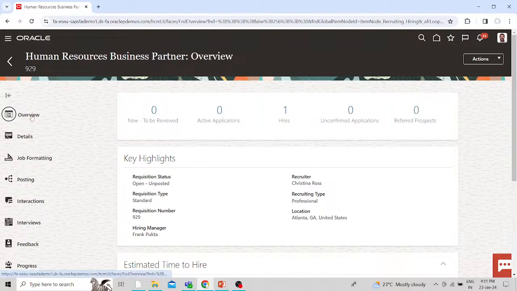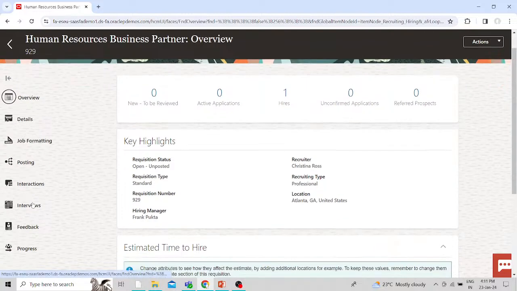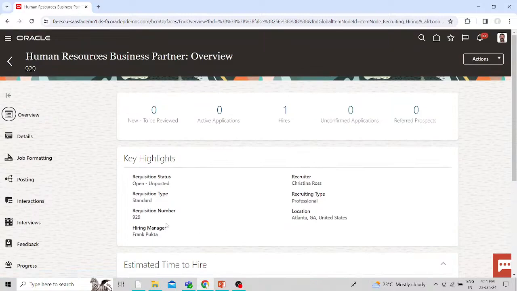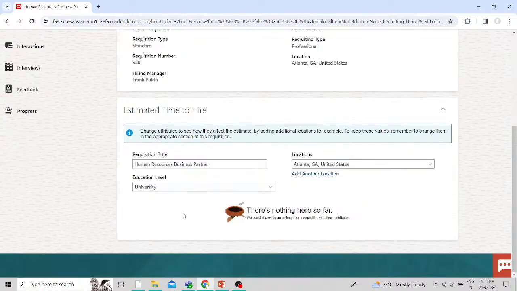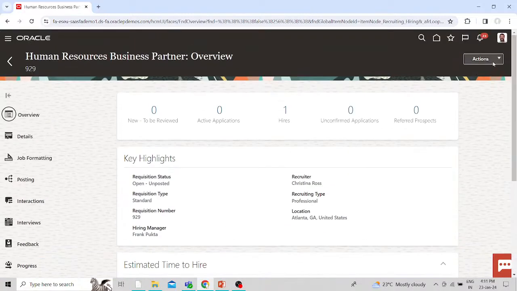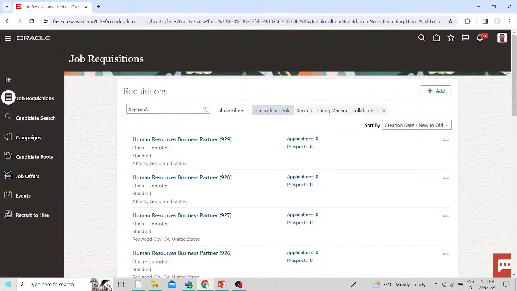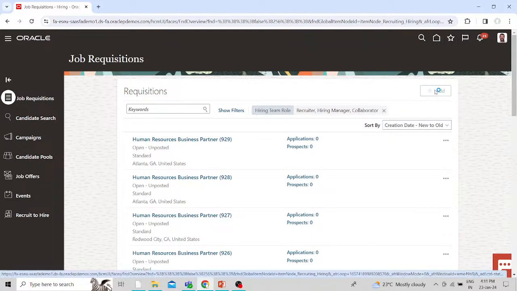Here you can see all the information: the overview, the details, the job formatting, posting, interaction, interview feedback and the progress. And here you can see all the details regarding the job requisition, and here are some actions you can perform. Okay, now let's go back. Here you can click on the add icon to create a job requisition.